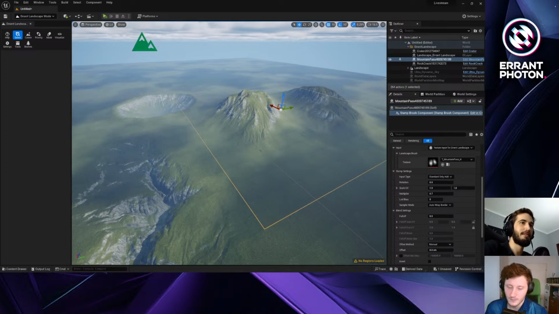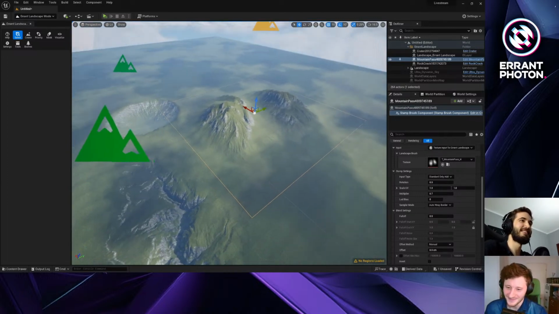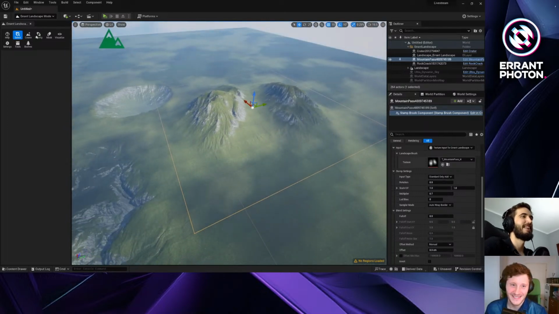Killer Hacking also is asking, is runtime deformation far off? We are working on it. We'll be posting updates on our Discord.